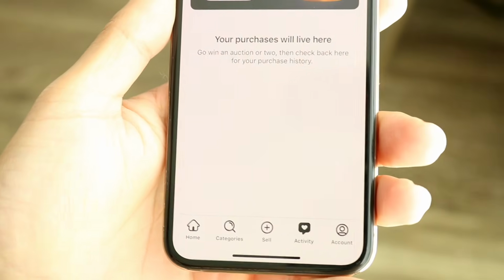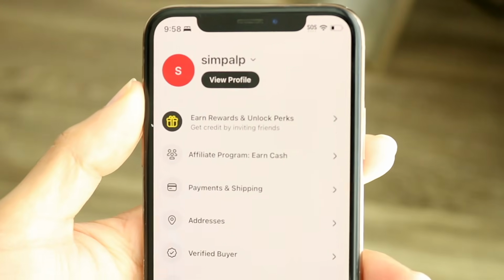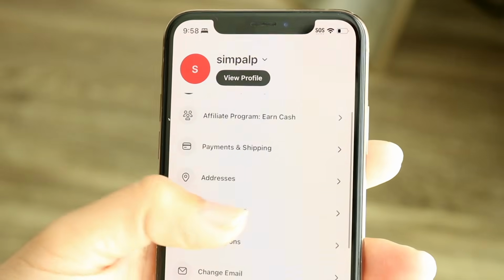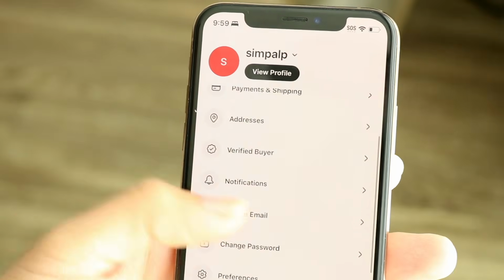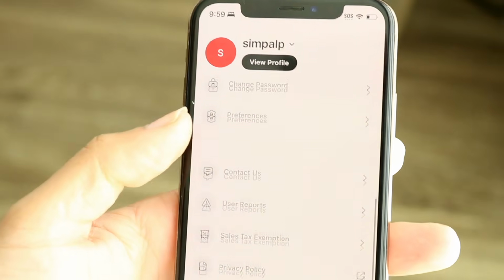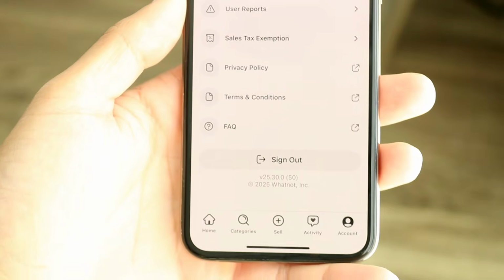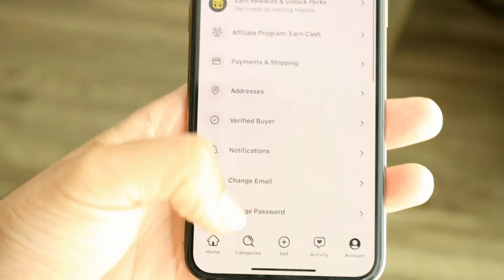At the bottom, you have your account. So you can tap on account right here and get more information about your account. You can see different information, the affiliate program here, payments and shipping, addresses, verified buyer, notifications, all these other things that you have right here. You can go through and sift through exactly what you like. And then you can sign out at the bottom too if you really want to.